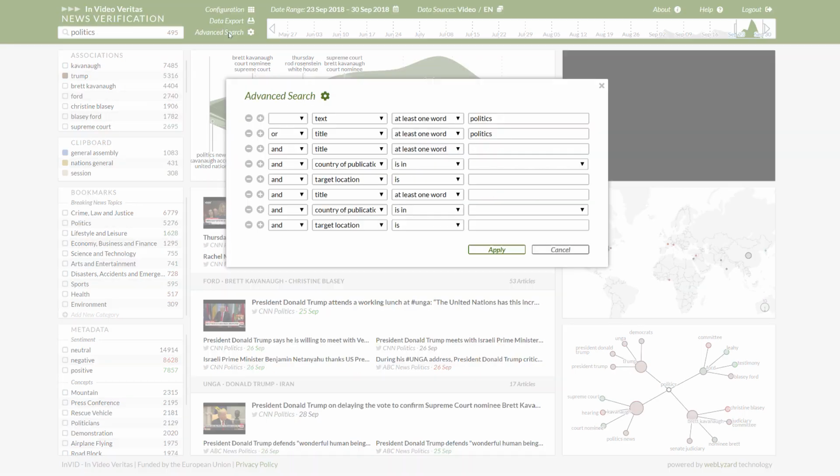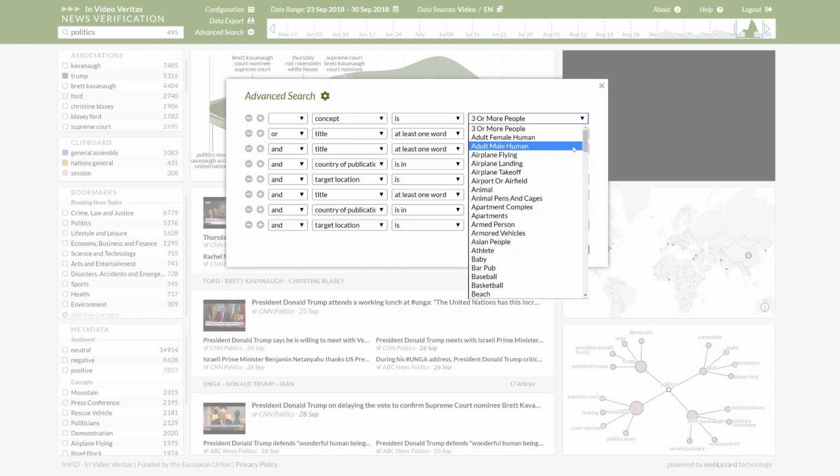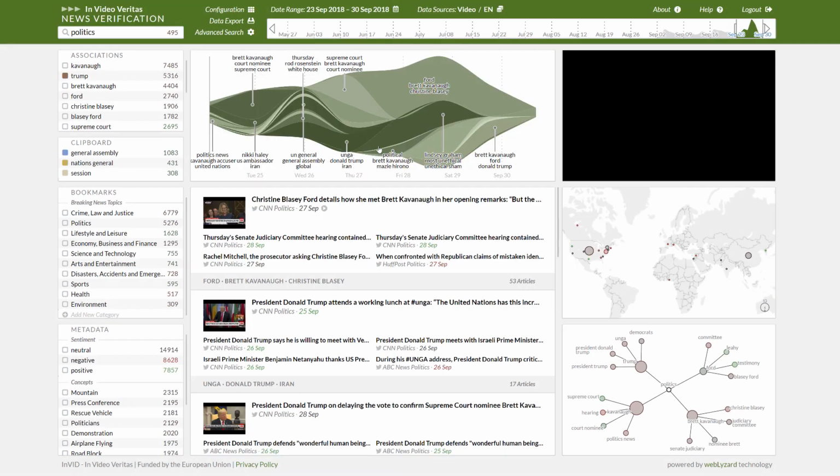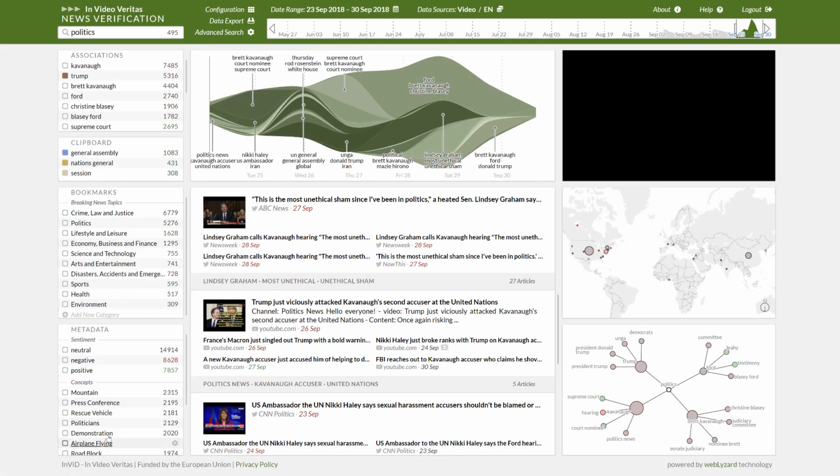The third header menu, Advanced Search, allows experienced users to specify complex queries, making use of all the metadata attributes automatically extracted from the online coverage. This includes not only text-based attributes, such as keywords, entity references, and sentiment, but also concepts and objects identified in the video itself, a fire truck, for example. A list of these extracted concepts is also shown in the lower left metadata sidebar, together with a classification of the search results into neutral, negative, and positive postings.